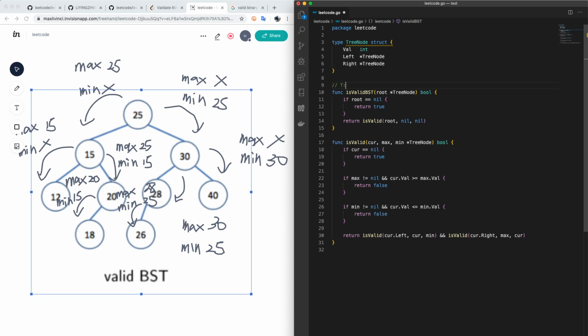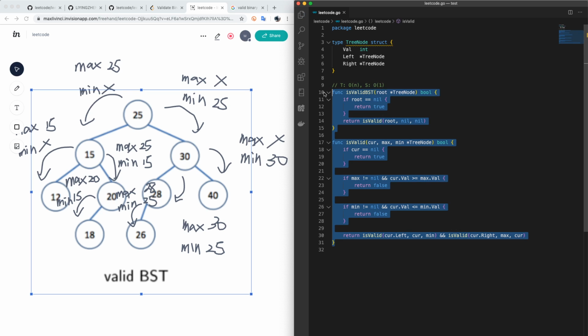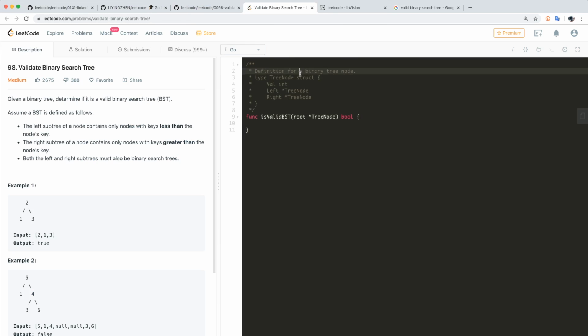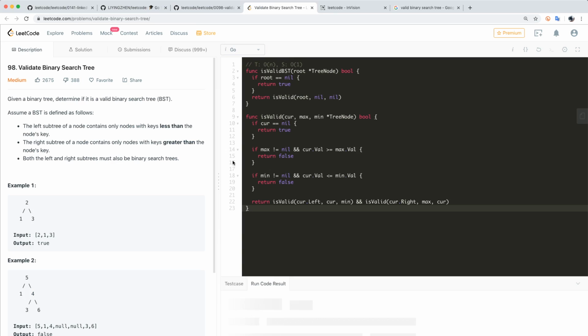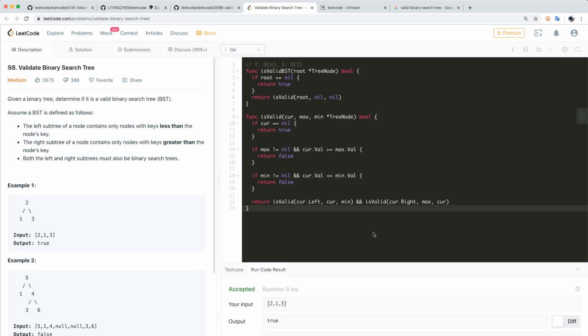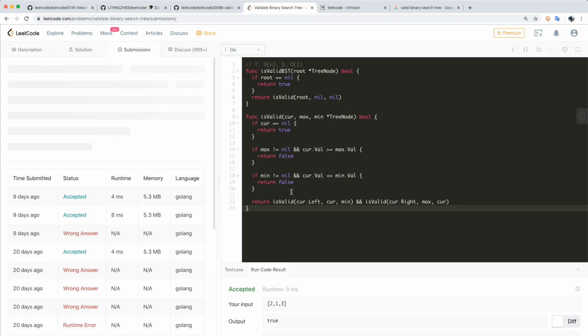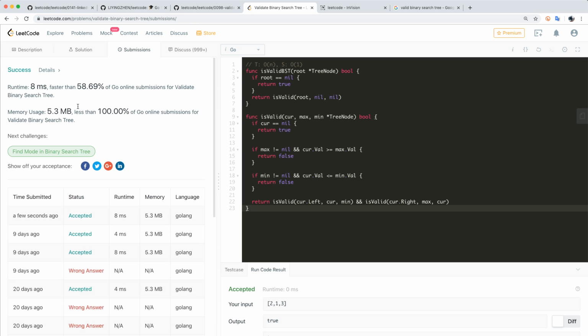For the time complexity, we just loop through all the nodes. For space complexity, we don't use any extra space, so space is O(1). Let's see. Okay, submit. Yeah, so that's it. Thank you for watching.